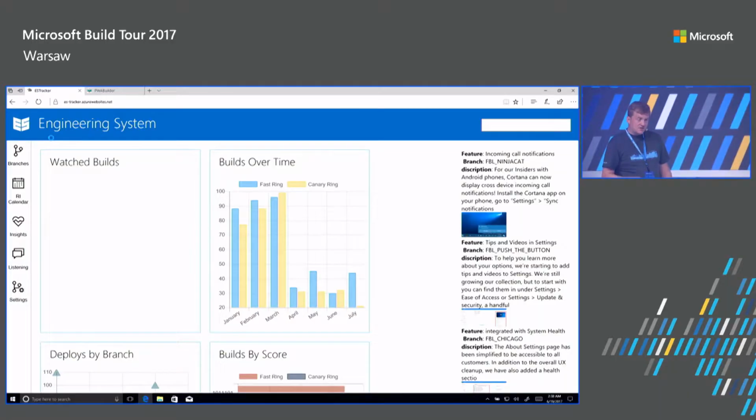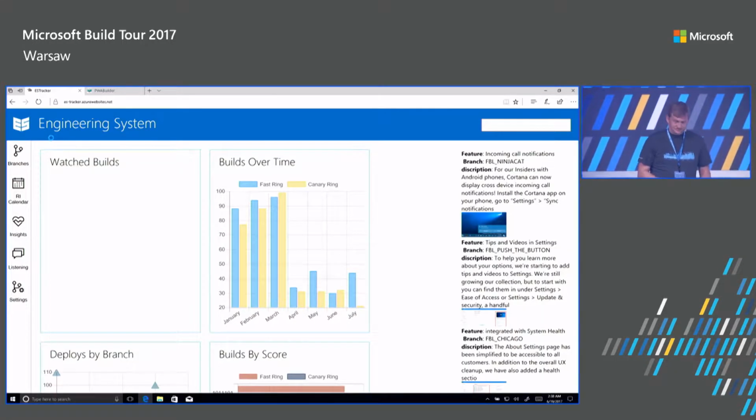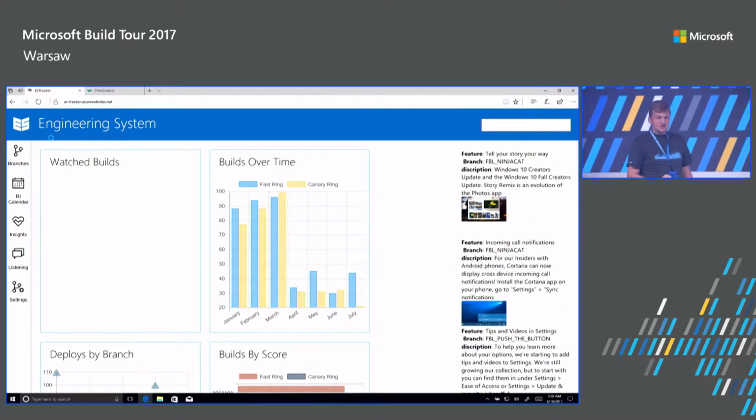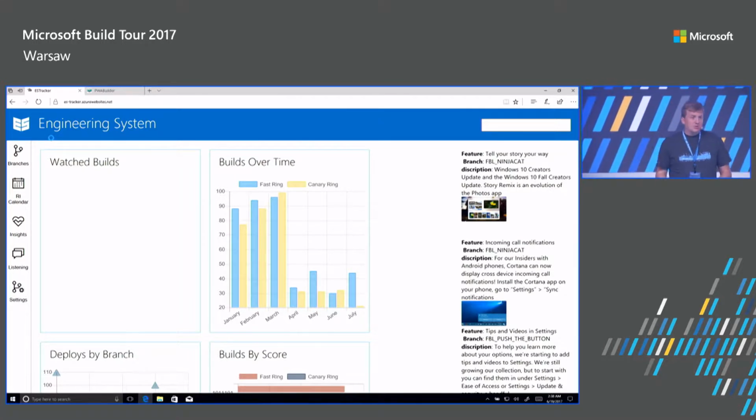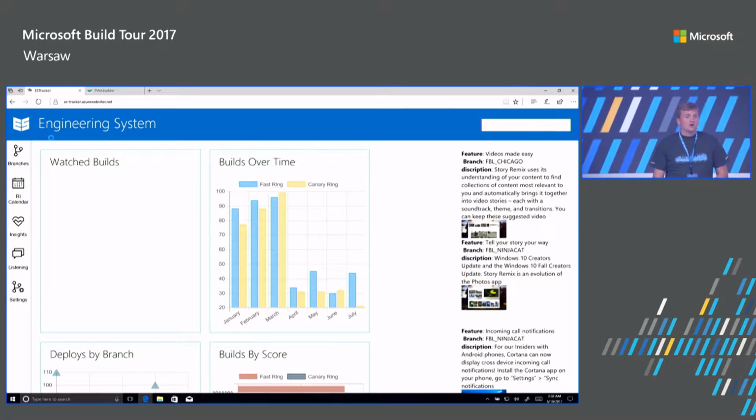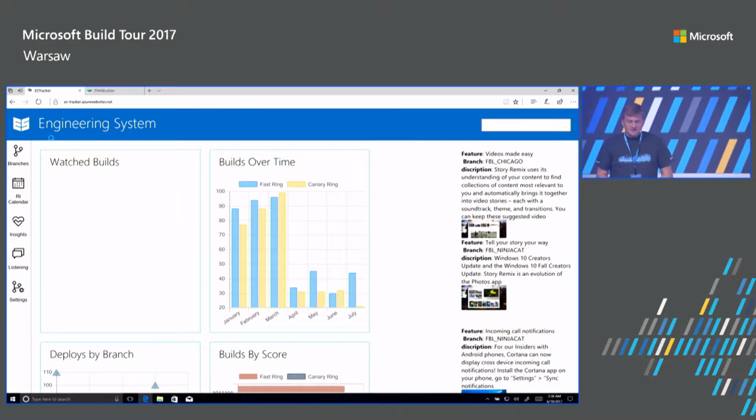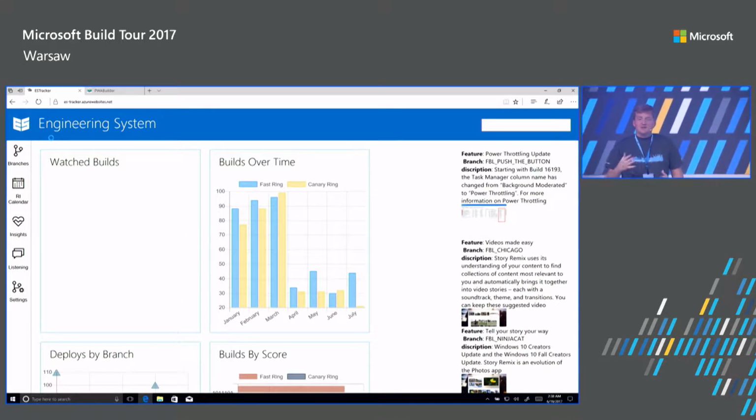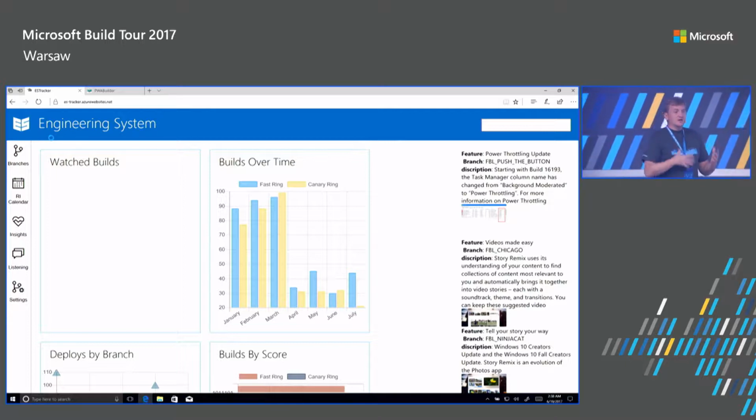Now, I'm going to show you a little demo of how this works today, and I'm going to use one of our internal sites that we use at Microsoft as an example. This one is called Engineering Systems. It's a typical enterprise site that you may work on yourself or that you may utilize in your company. And Engineering Systems is the application that we use to manage builds of Windows.